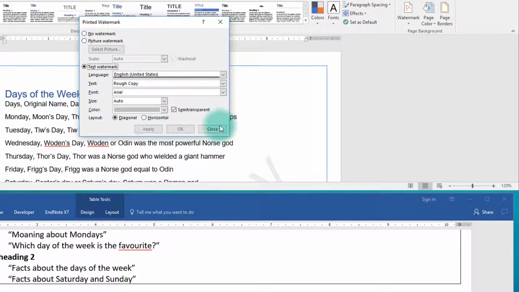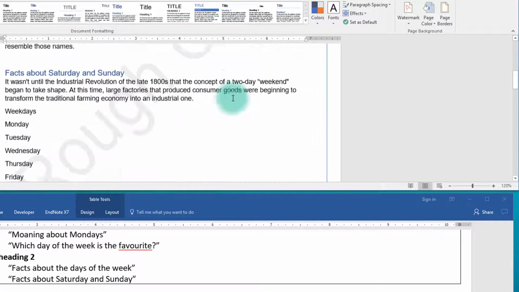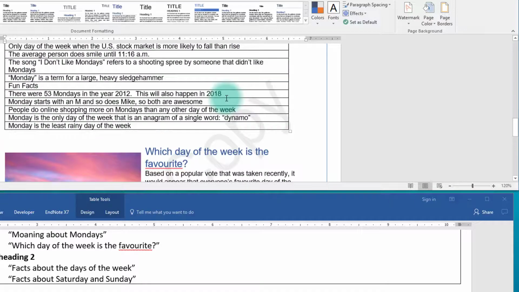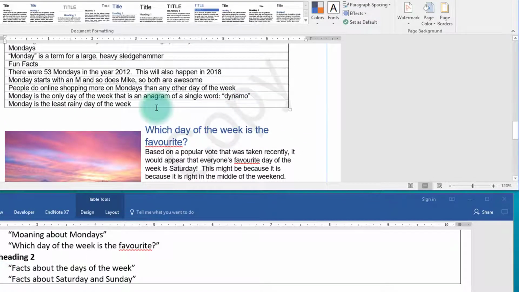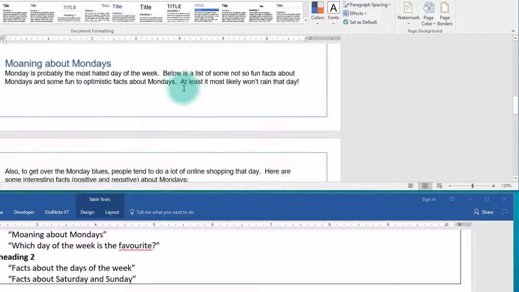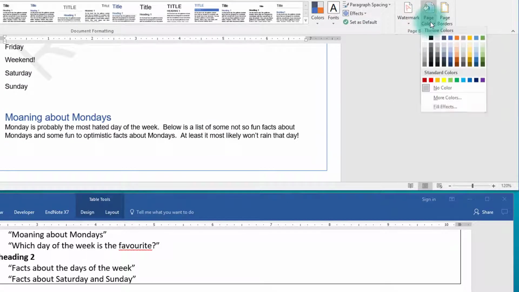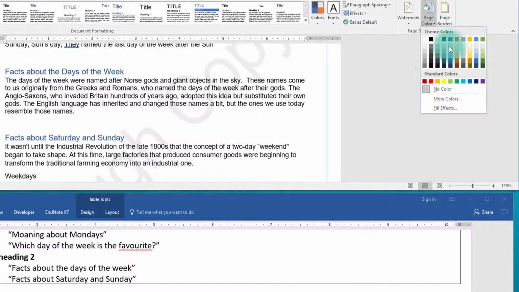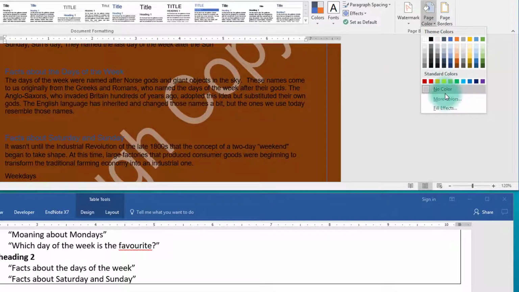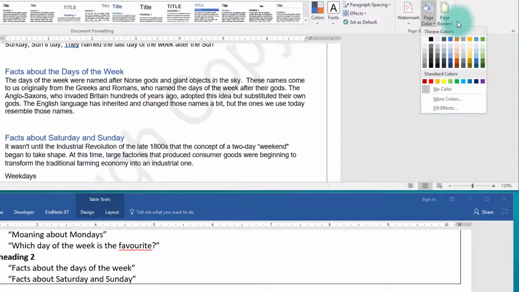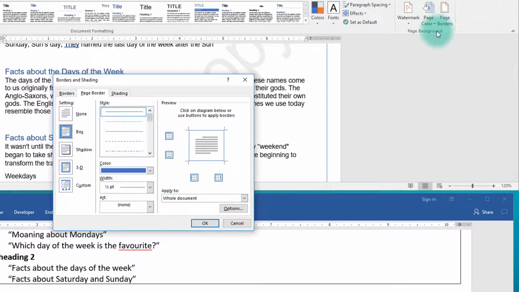Apply, and there it is. Rough copy on each page. Okay, so that's how you would apply a watermark as well. And we've done a page border. Oh, you could also change the page color. Let's say if you had like the blue theme going on. So you could change the page color, you could do fill effects, different fill effects as well. And then we also used the page border, but you can do shading and other things with the border as well.